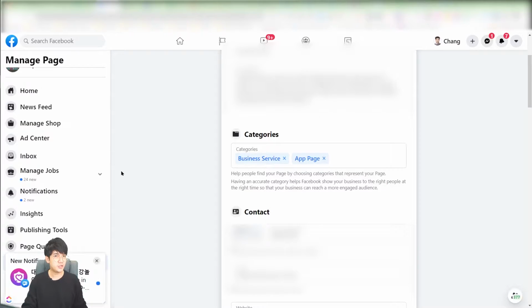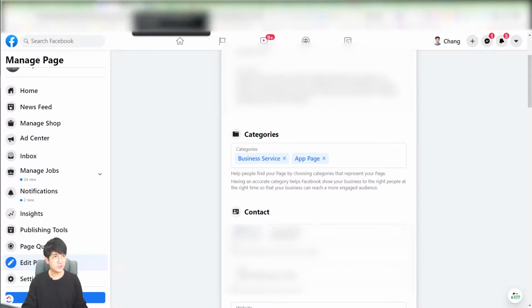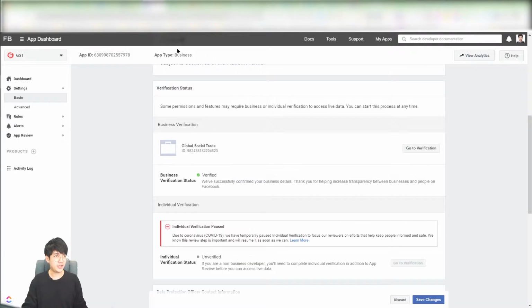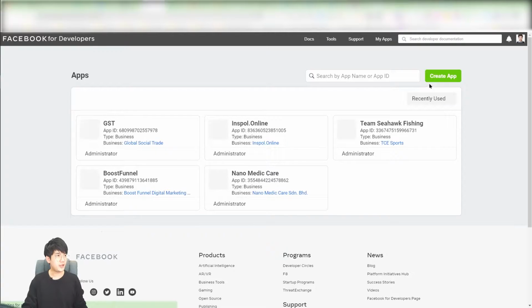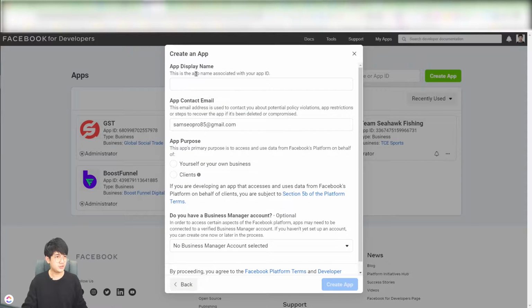You need to go to your page and then go to edit page info, and under the categories, you want to add the category of an app page. After that, you want to go to developers.facebook.com, create an app, choose this option, continue, and the display name will be the page name of your page. Please note that it is case sensitive. If it's capital letters, keep it capital, and then create the app.